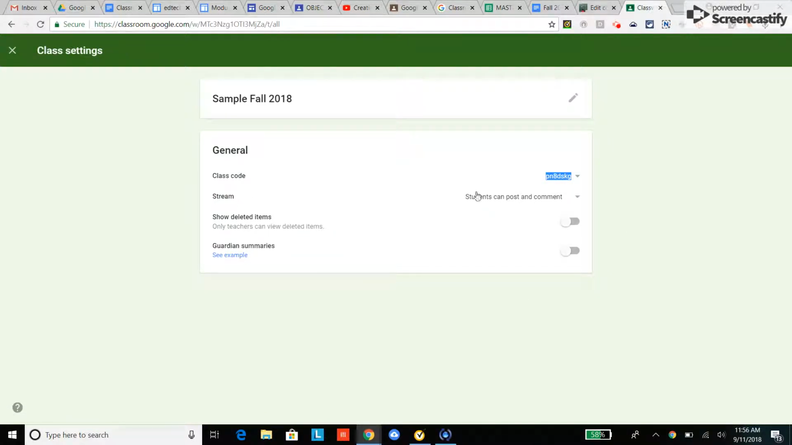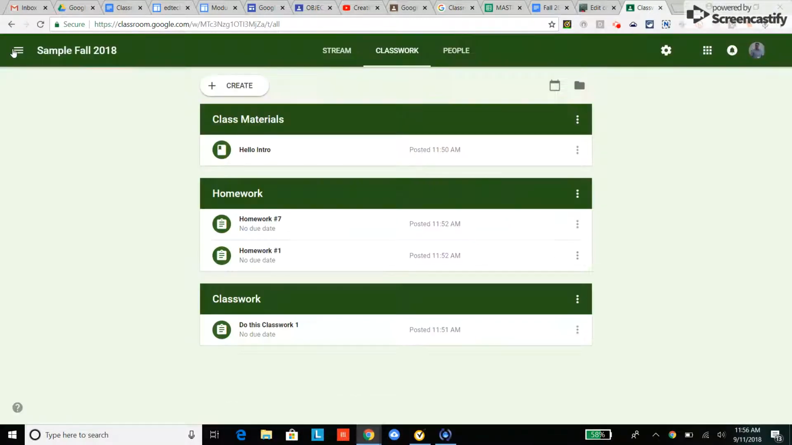For stream, the default is students can post and comment. But let's say you don't want students to post, you only want them to comment, or you don't want them to post or comment. You can change those settings there. Show deleted items, we leave that off. And Guardian summaries, we'll go over that in another tutorial, but put that on if you want Guardians to be emailed.